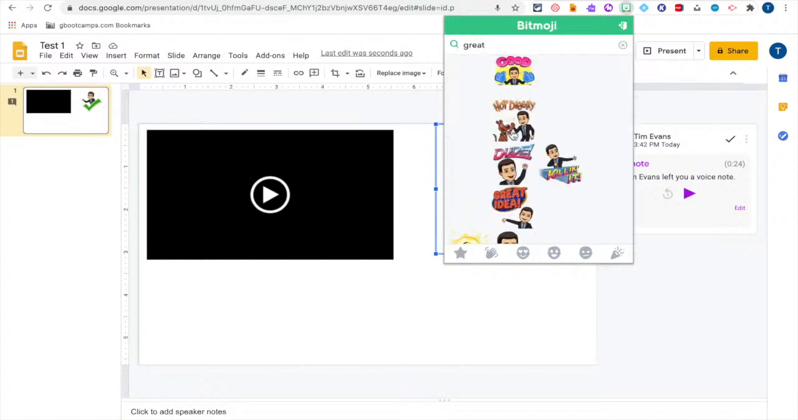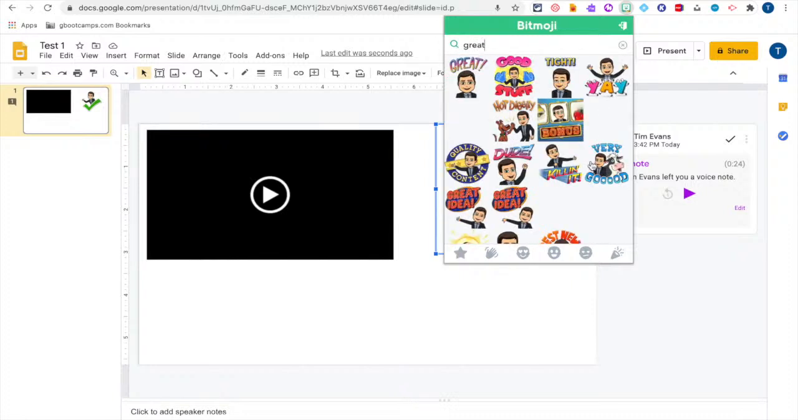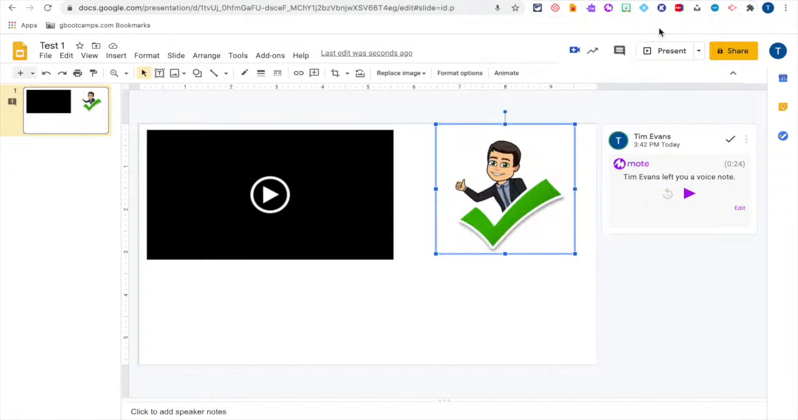Put in great, and it will come up with good stuff, all this kind of thing that students, especially elementary, primary students, will love. However, secondary students, as we all know, are too cool for school. They will probably pretend that they don't like this, but deep down I'm sure they will like a Bitmoji.